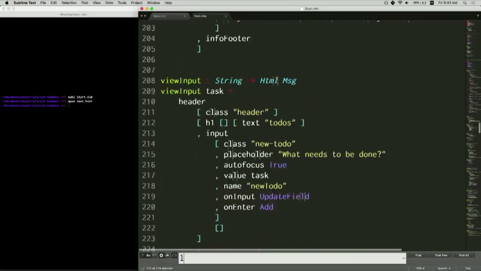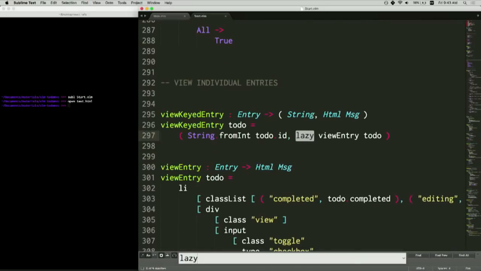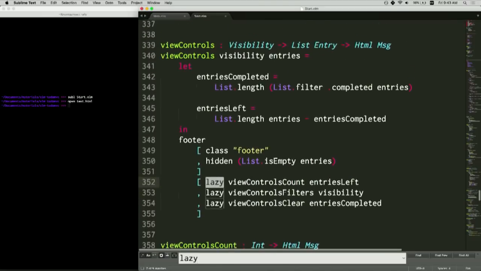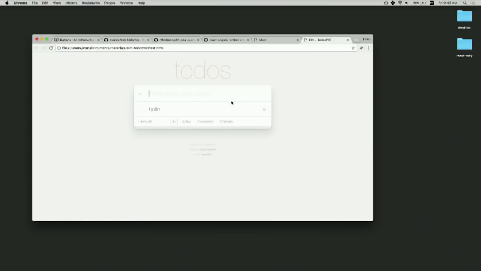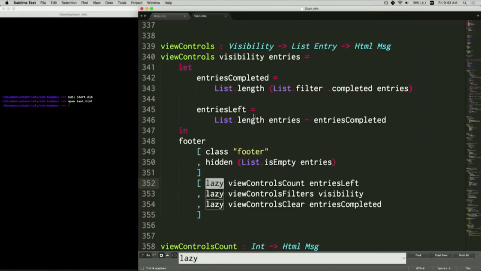If we look around this file more, I use it in other places. Each entry in the list is lazy. This is the footer where there's some controls. If we look at the app again, there's these kinds of things at the bottom. That can be lazy too. What's neat about this is it's not tied to the component itself. If you have a function and you have some arguments, that can become a lazy piece of the structure.